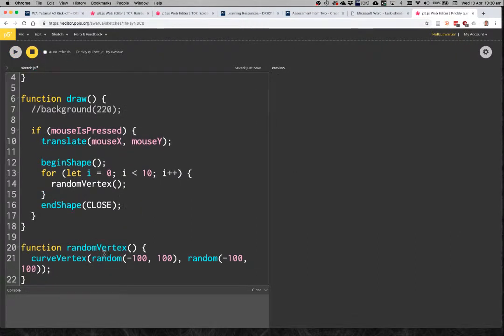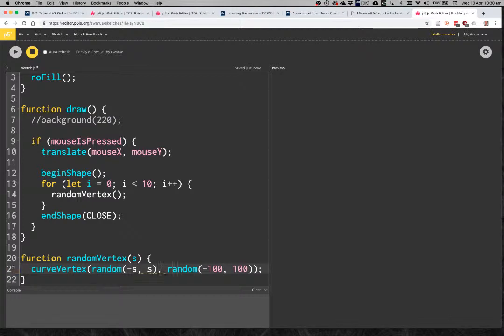So what I'd really like is that the size of that scribble is controlled by this number here, right? It's the minus 100 plus 100. That's how large the extent of that scribble is. What I would really like is to make that an argument to the random vertex function. So if I put an argument here called size, or s, I can use that in my random function here. I can put minus s, positive s on each one. And when I call it, I can give it something smaller, like let's say 10.